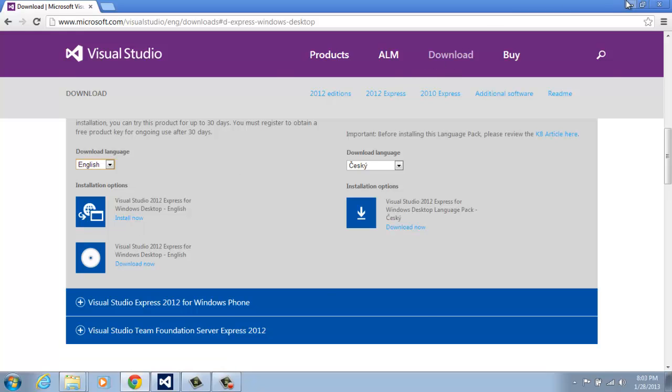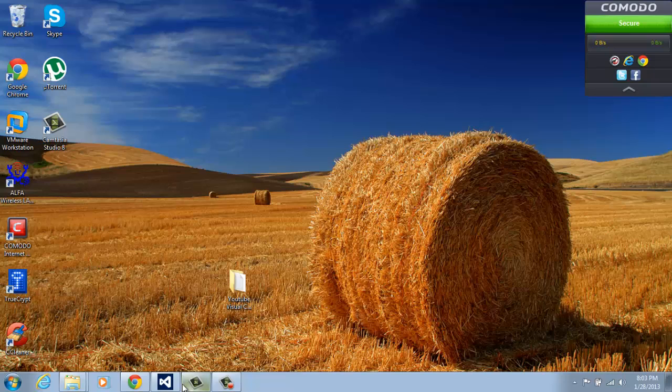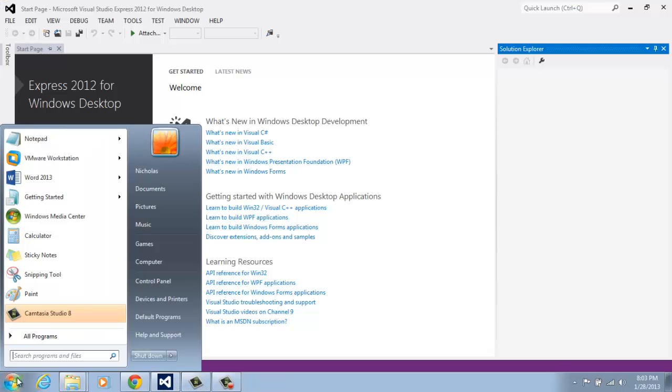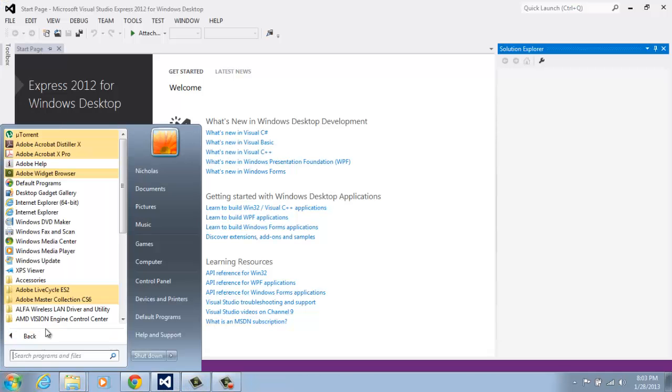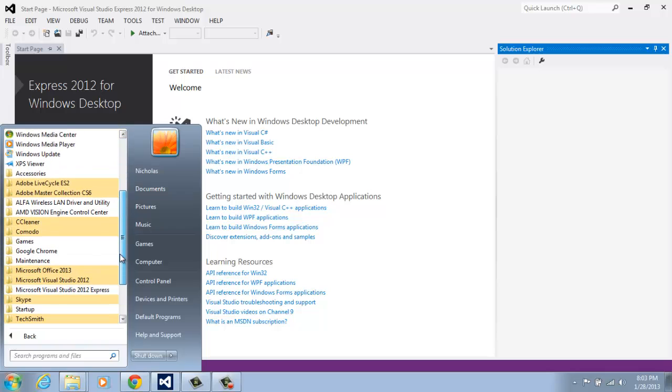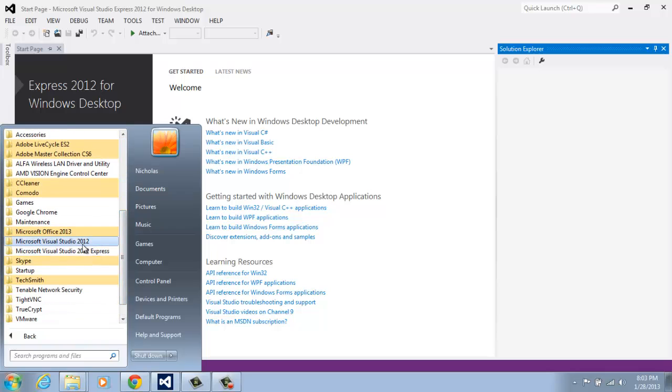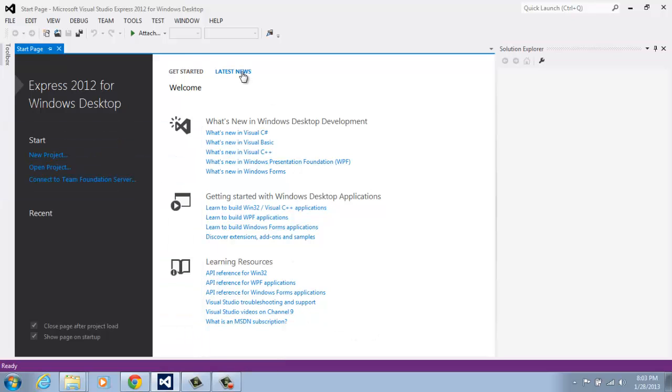Now once you've done that, you should have Visual Studio installed, and you can go into your Start menu, All Programs, scroll down a little bit, and you can see Microsoft Visual Studio 2012 Express, and you want to select VS Express for desktop. Once you've launched that application, you should be met with a page similar to this one. So let's get started with creating our first application.